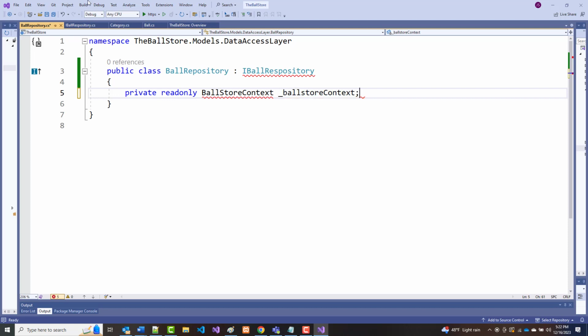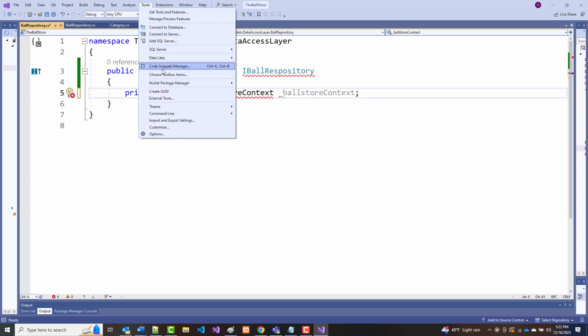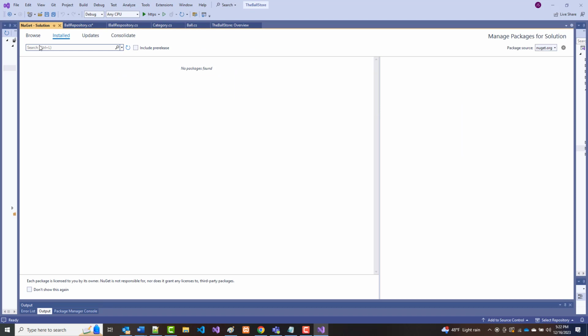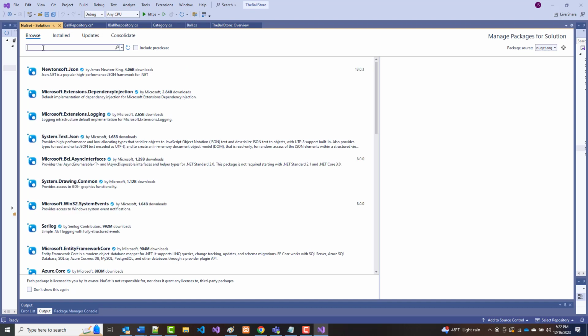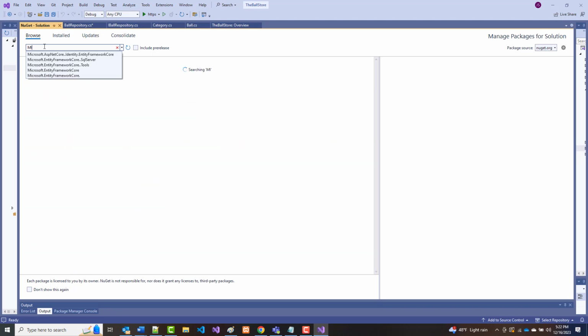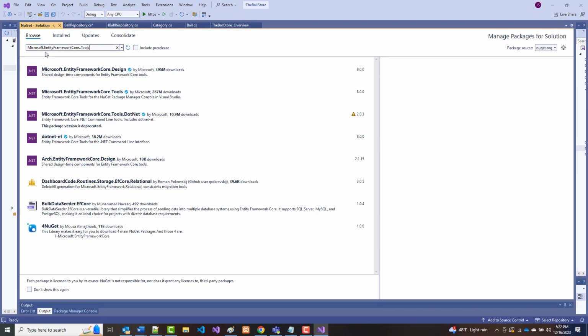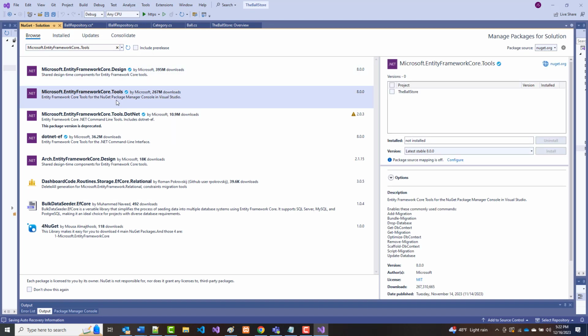Now I'm getting the error, of course, because I've got to come in here under Tools, NuGet Package Manager, and manage NuGet packages for solution. Right now there's nothing installed. If I look under Browse, I've got to bring in the two. Microsoft.EntityFrameworkCore.Tools. So let's bring in that one.